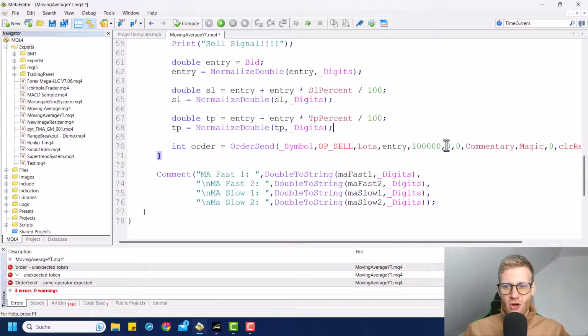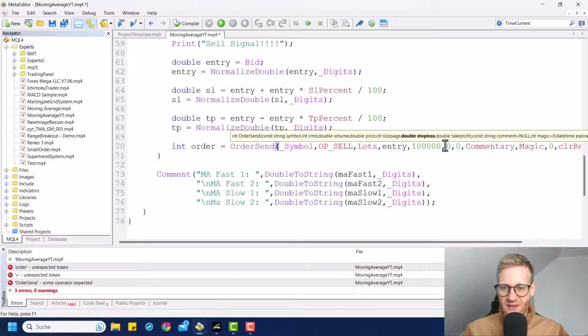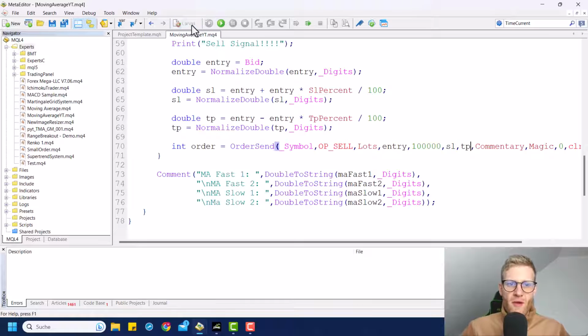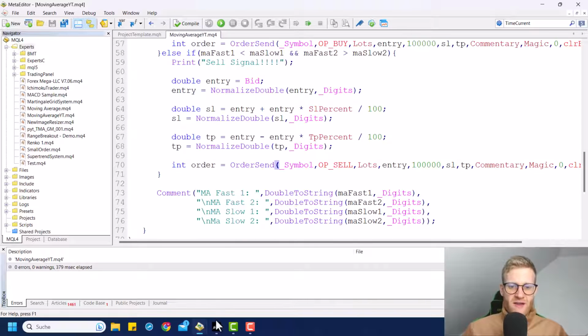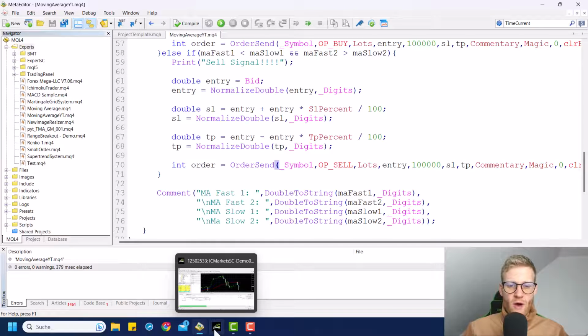That's it. Don't forget to exchange it here, like 0 for stop loss has to be SL now, and 0 for TP has to be take profit now. The rest of the parameters are unchanged. And this will do the trick. Let's go to our testing environment one more time.